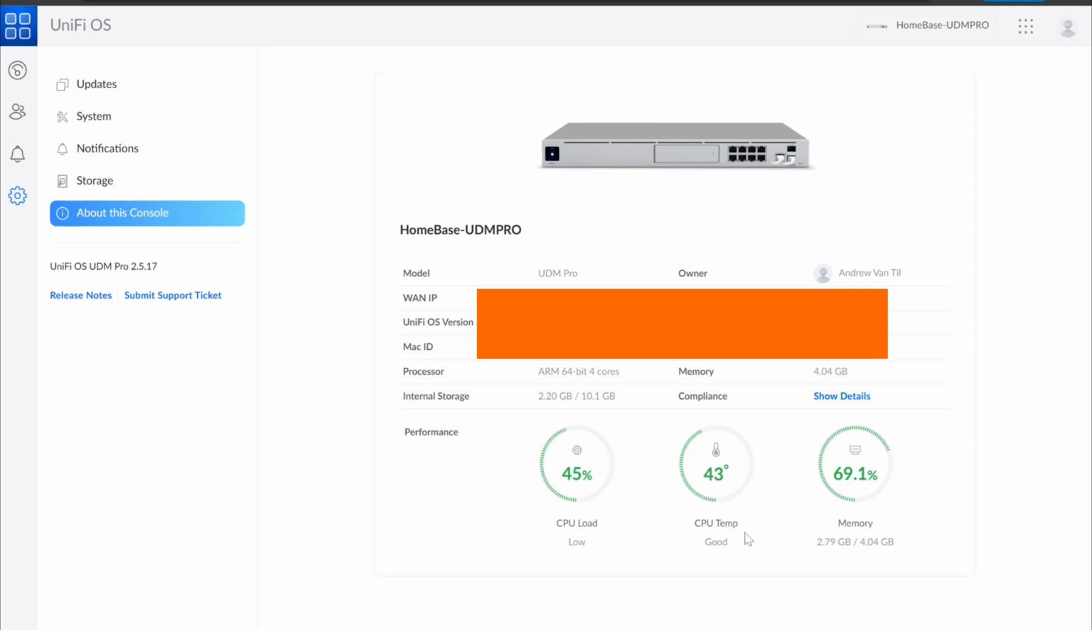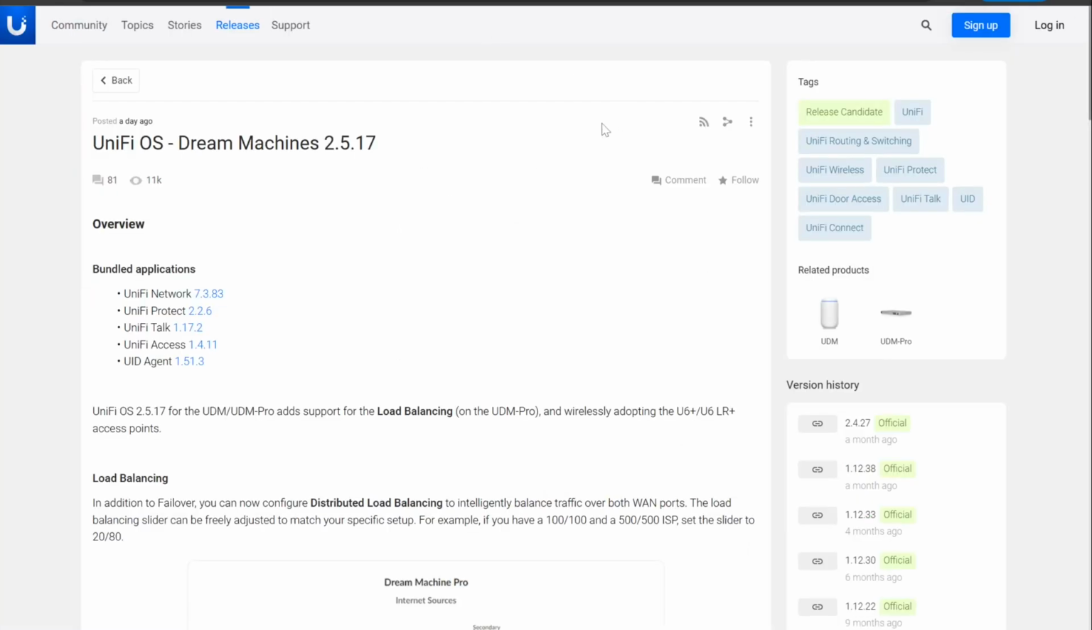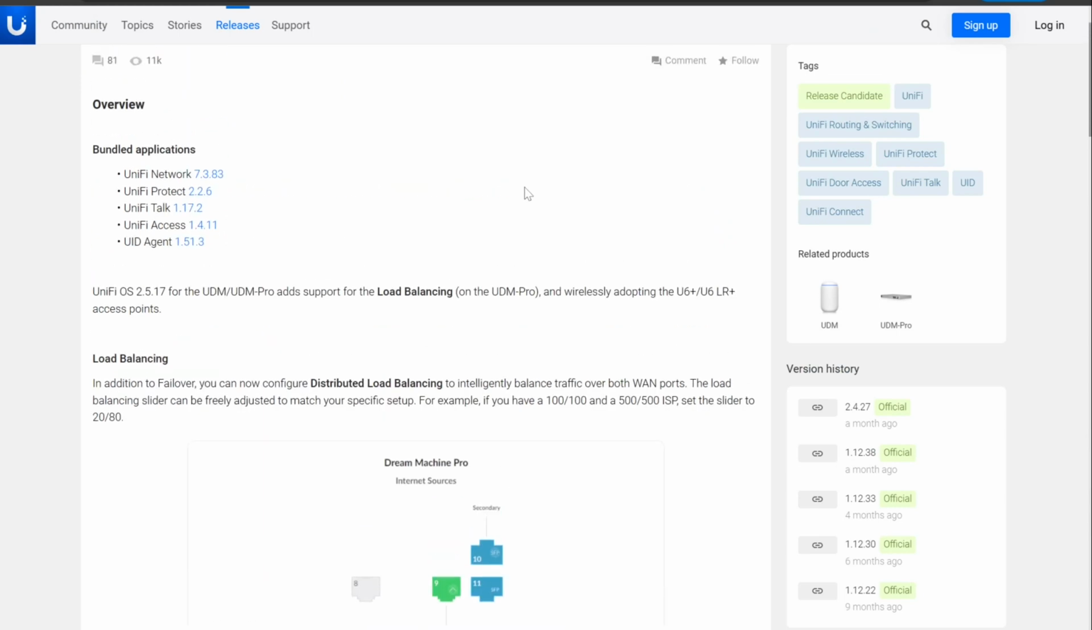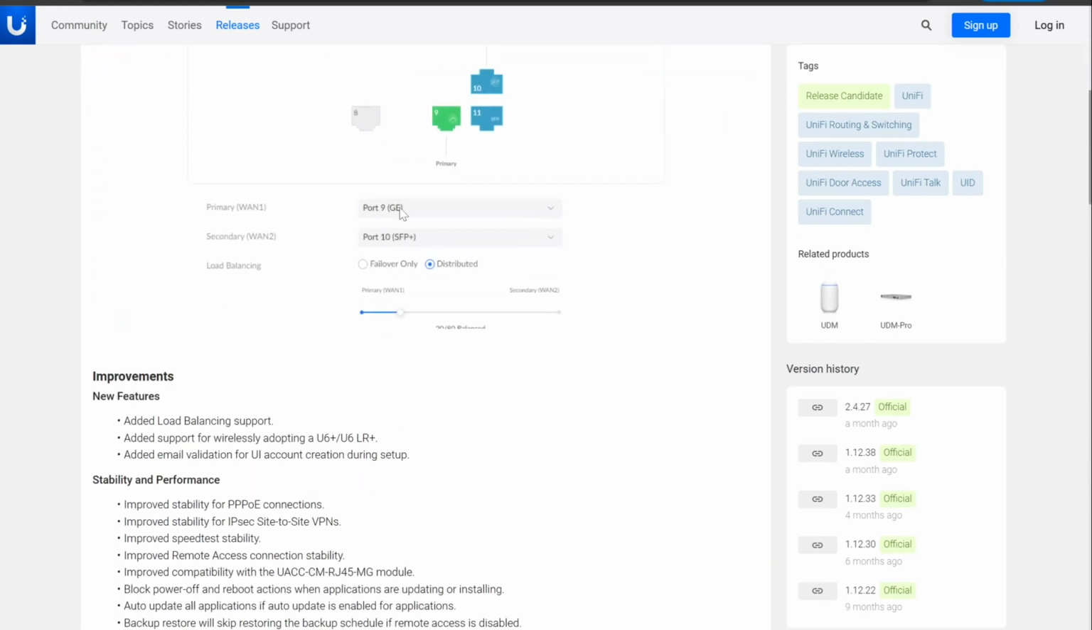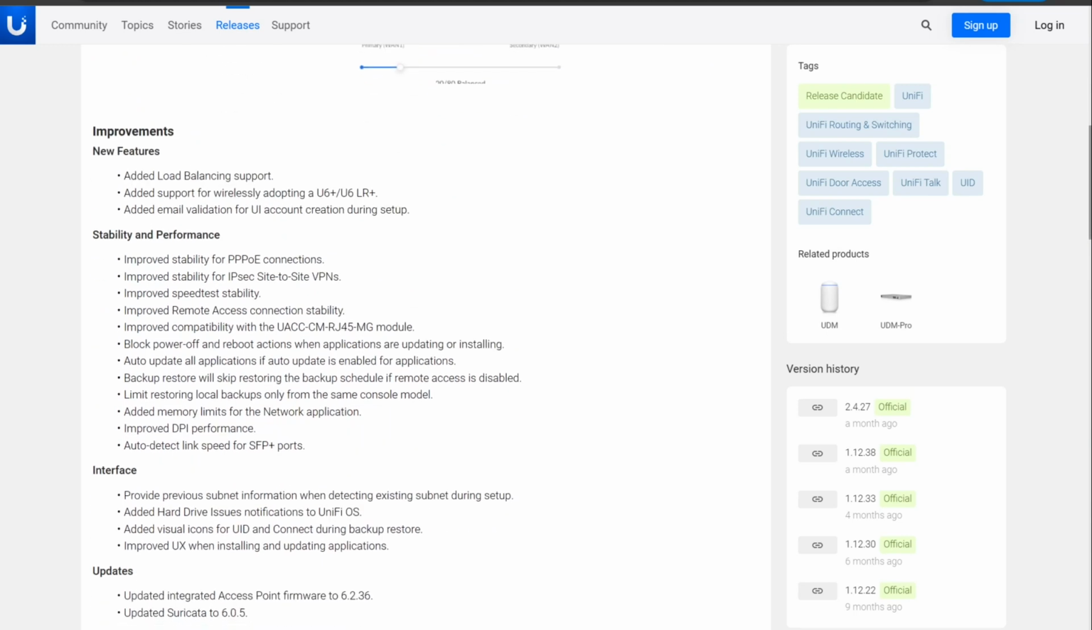Personally, I see all of that as a good thing, especially because it gets us closer to the 3x release where we actually start to see lots of good stuff. But that's not to say that there isn't some good stuff in the 2.5.17 release. There are some new features like load balancing, better adoption support. My personal favorite is improved stability for site-to-site VPNs. I use this feature.